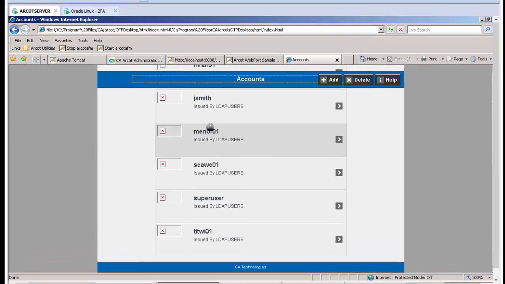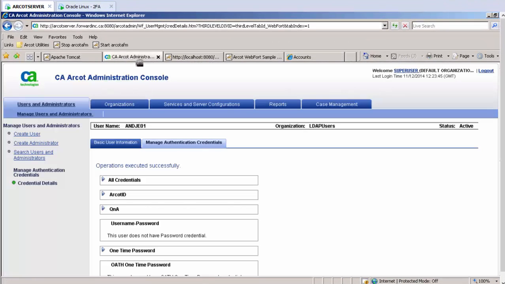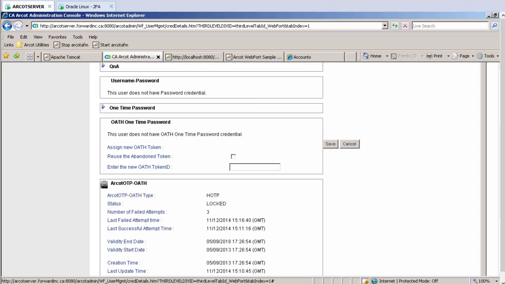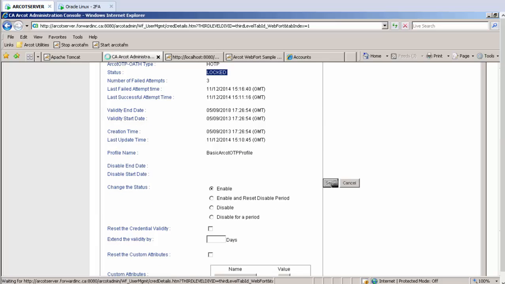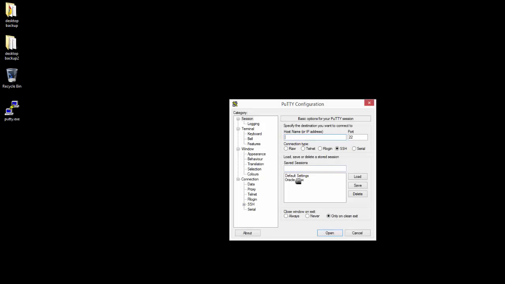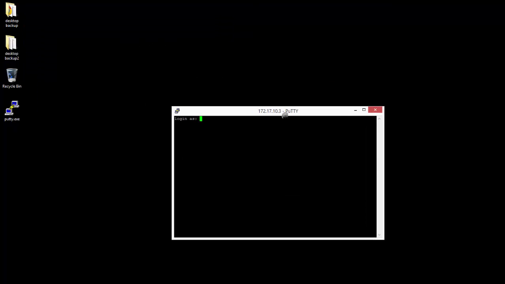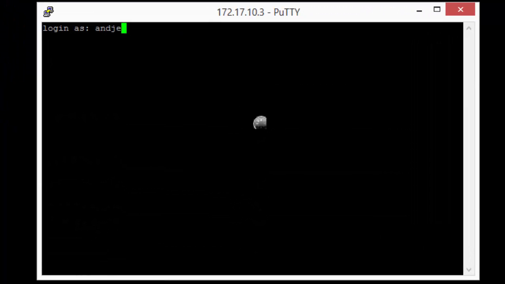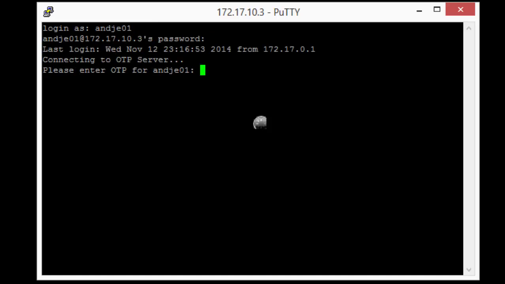Now let me go and unlock this account again using the Arcot administrative console. So the account has been locked. Let me just unlock it again. Save. And now we can go ahead and try the login again. ANDJE01, password, and enter a proper OTP this time.